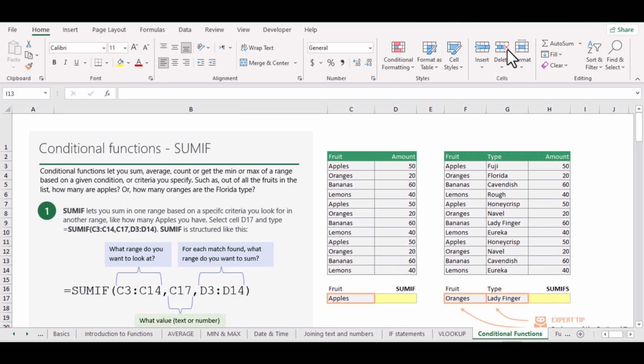Hello guys, welcome back. In today's tutorial, I'm going to explain one of the most used and important functions in Microsoft Office, which is conditional functions. There are different conditional functions such as SUMIF, COUNTIF, and more. As for today's tutorial, I'm going to explain SUMIF. Let us get started.